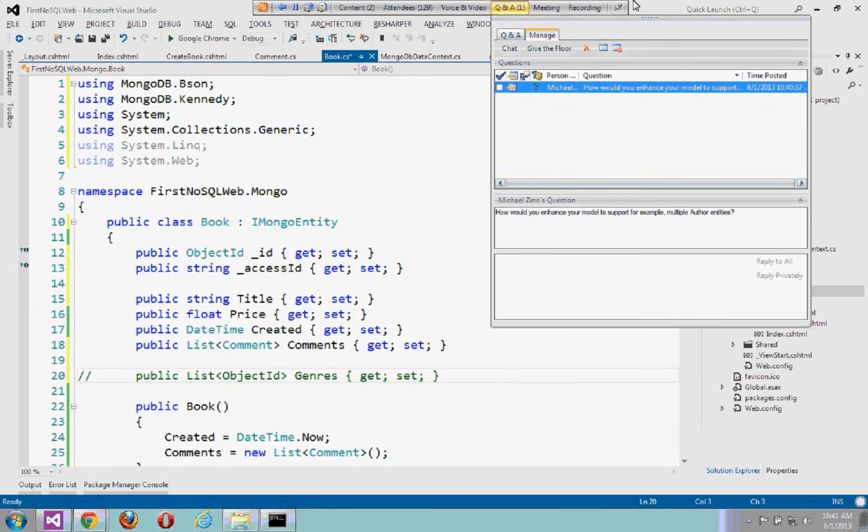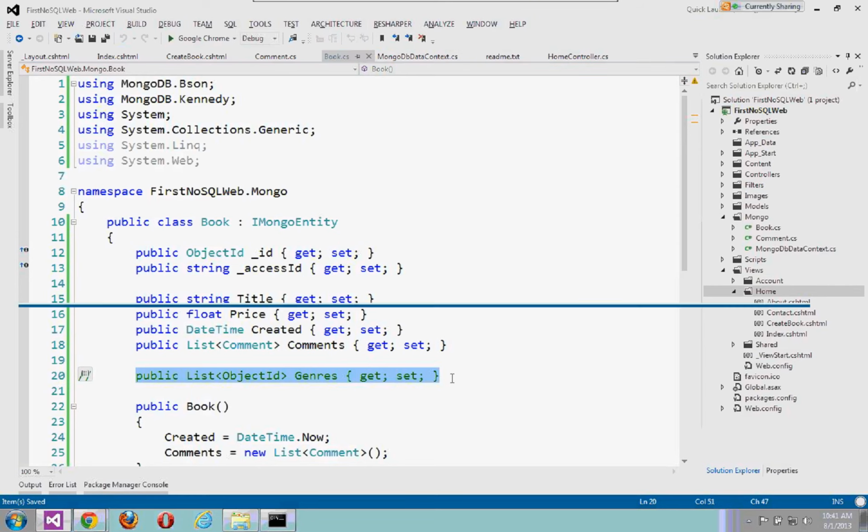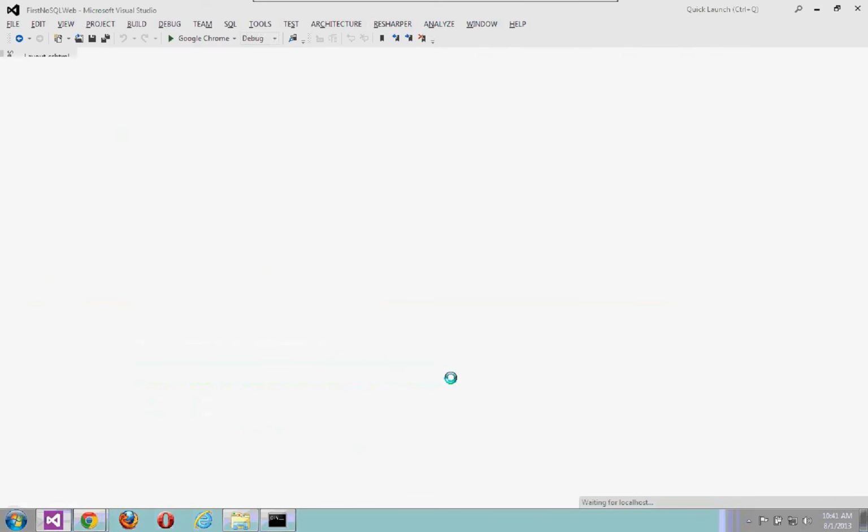Next, how would you enhance your model to support multiple author entities? I would do it probably the way I have it written now on line 20. I would just have a list of ObjectIds, and I'd probably have an authors table, and just add the IDs in there, and then do a second lookup. Give me all the authors whose ID is in this author set, something to that effect. So it's not really a one-query operation, but it would take sort of two queries to get all the information back if you really cared about them in that case. Okay? All right, but let's go save some books.